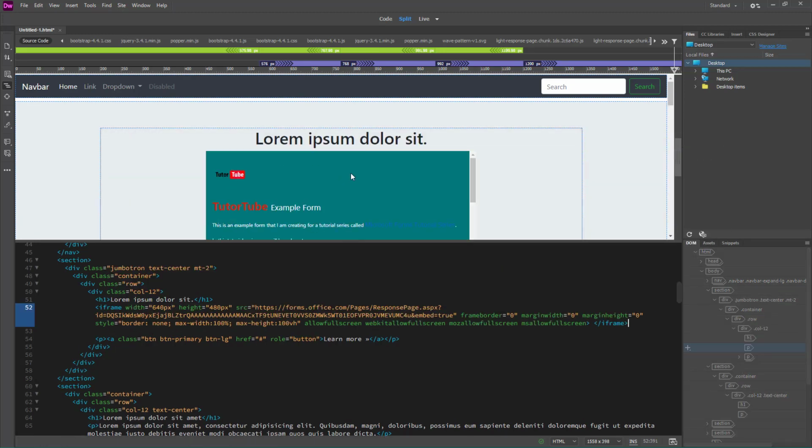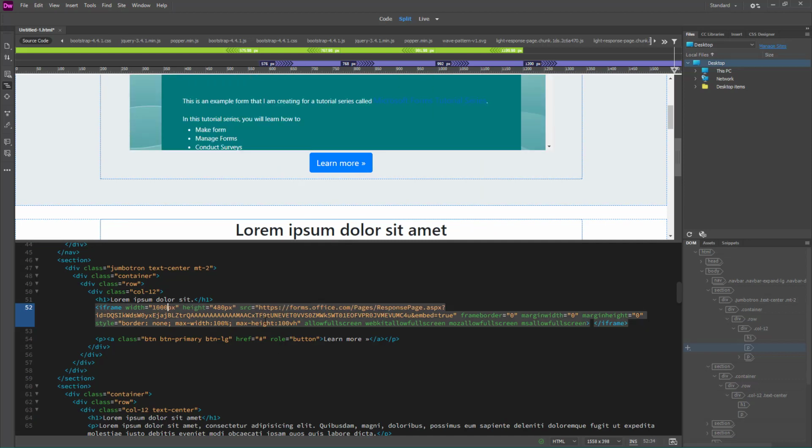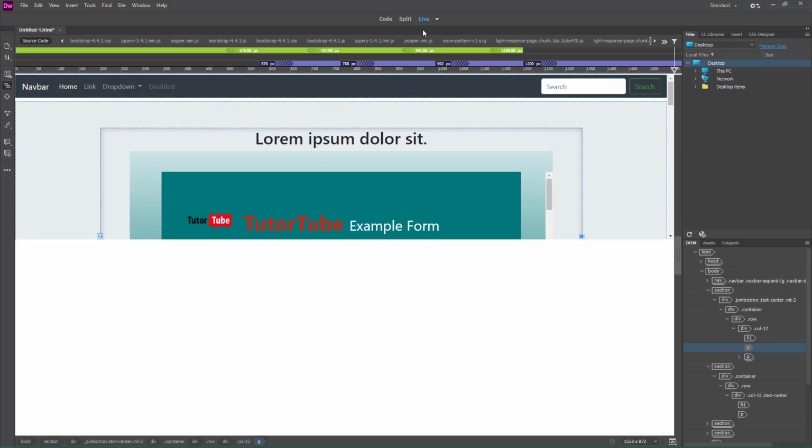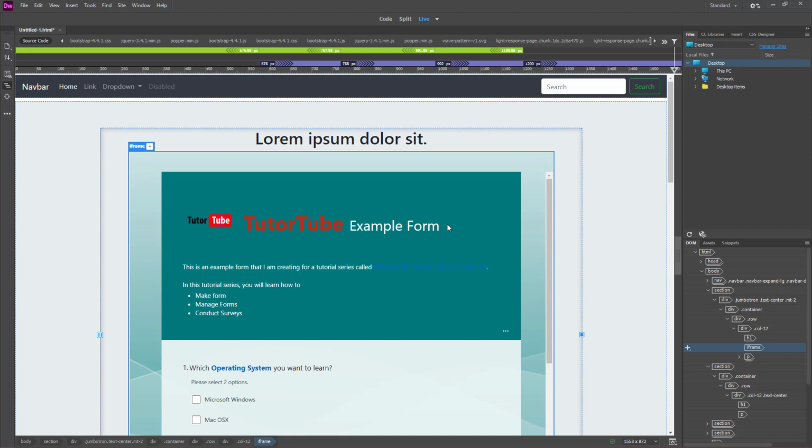Once we do that, you can see that the form immediately loads up right here, and it is in a certain size, but you can change the size however you want over here as well. So I'm just going to say 1000 right here, and let's say I want to increase the height as well, and you can see that it changes just like that. If I go onto the live section, you can see that this is the form right here.